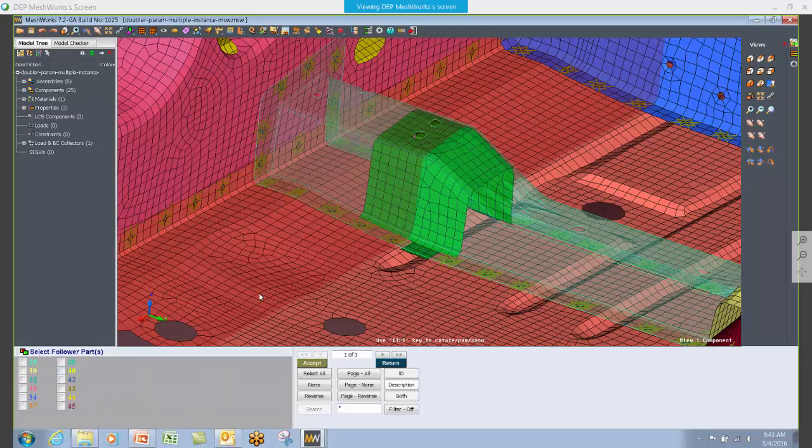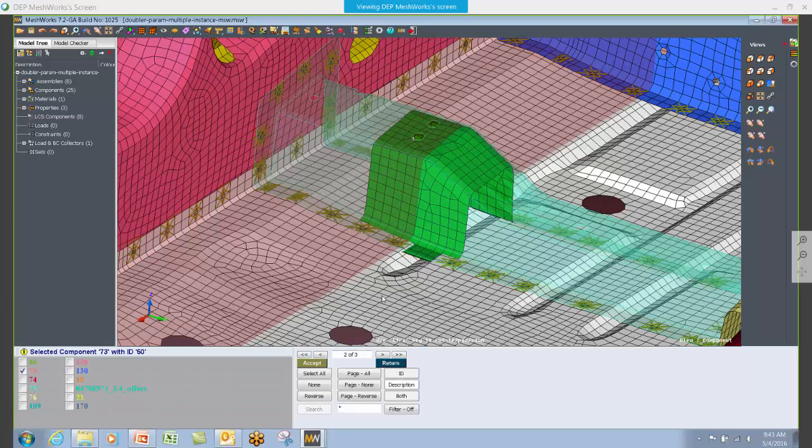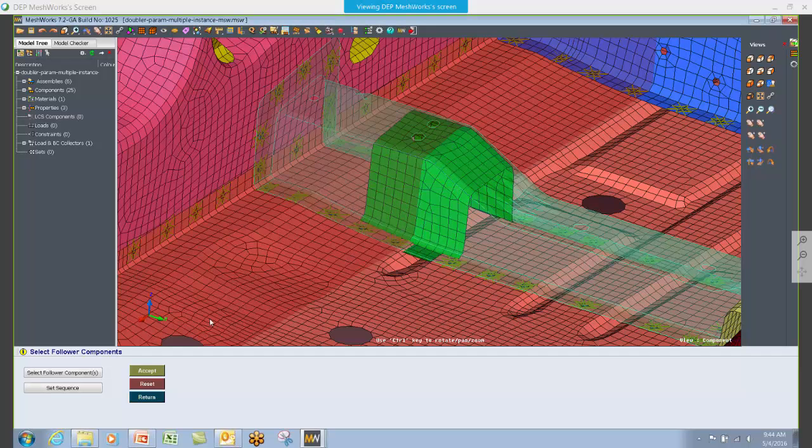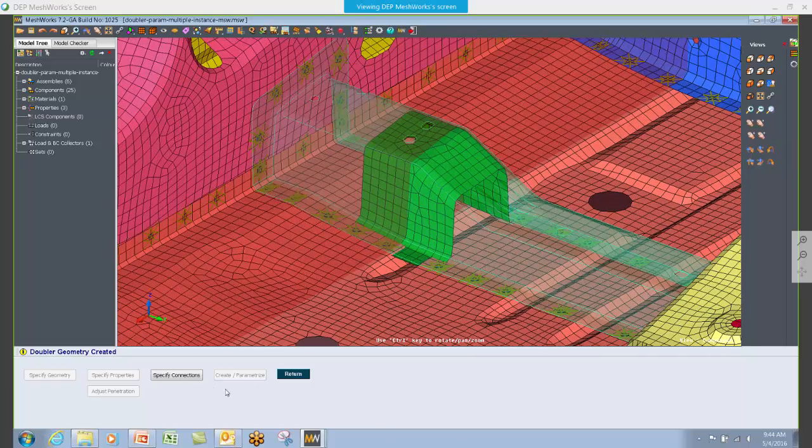So I'm going to click on adjust penetration and select the follower components. For this example, we want the floor to be adjusted. The sequence is just going to be one, with one component. In this particular situation, if we had multiple components sandwiching the new part created, then we can specify in what sequence we want to adjust, using a method called the follower method, where we can select the sequence and how the cross members or the actual floor are going to follow. This will automatically readjust your penetration when you create your new doubler. So I'm going to say accept.